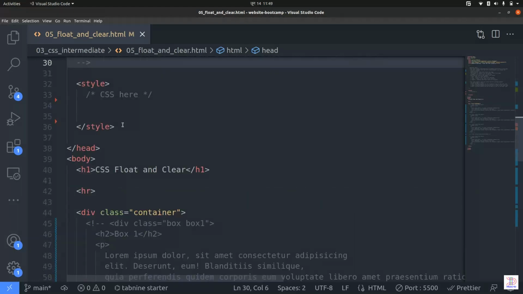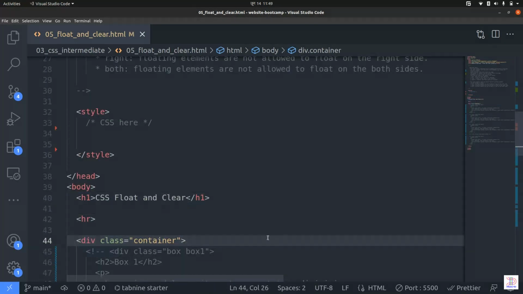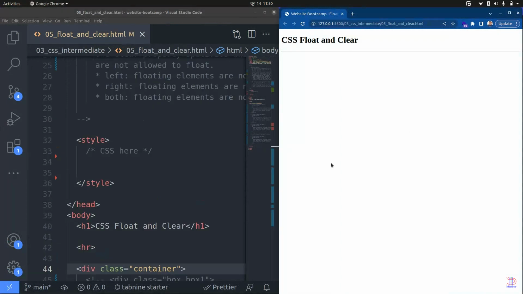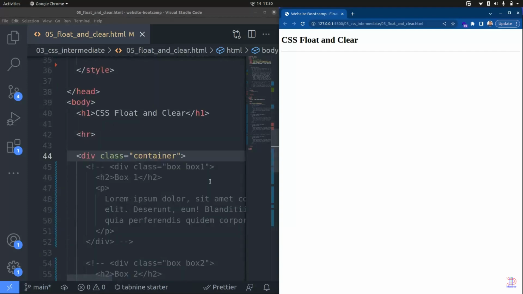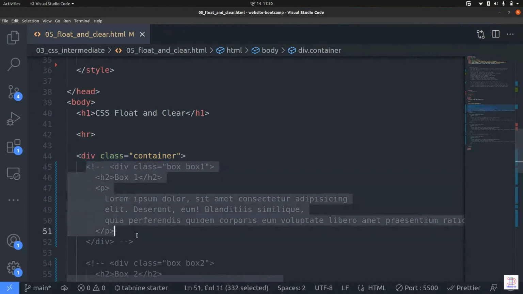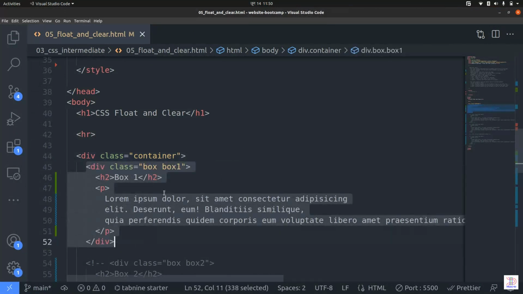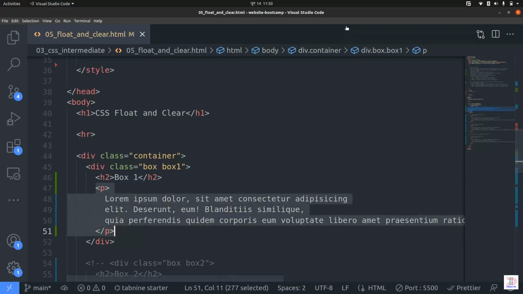Here we have some boilerplate code, a style tag, and then some HTML elements which we are going to see in the demo. The preview looks very simple right now. Let's add the elements and CSS. So here we have our first box. Let's uncomment it. You can see it's very simple. It has a class with box and box1. It has an h2 tag with text box1 and some paragraph content.